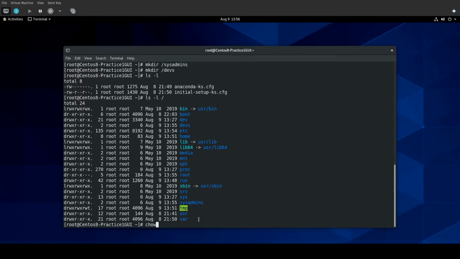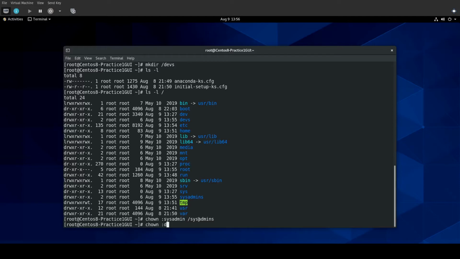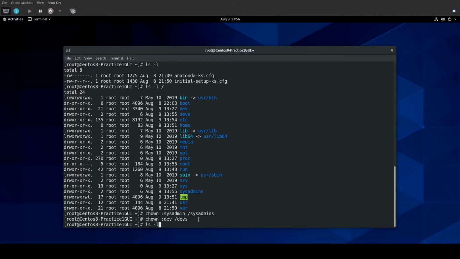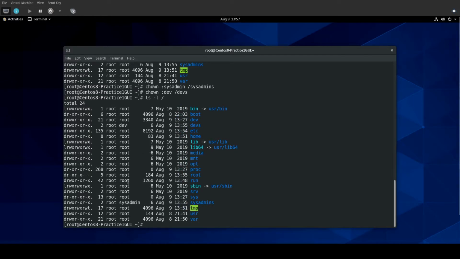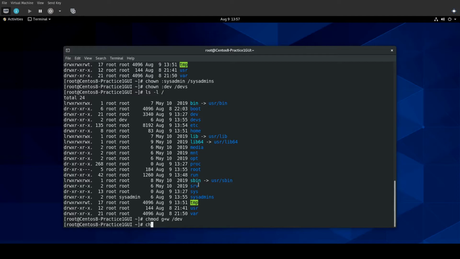So let me go and do chown. We're just going to be doing the group: sysadmin to sysadmins, dev to devs. So now we see sysadmin and dev are the owners, and we're going to give group plus write permission to each of these.